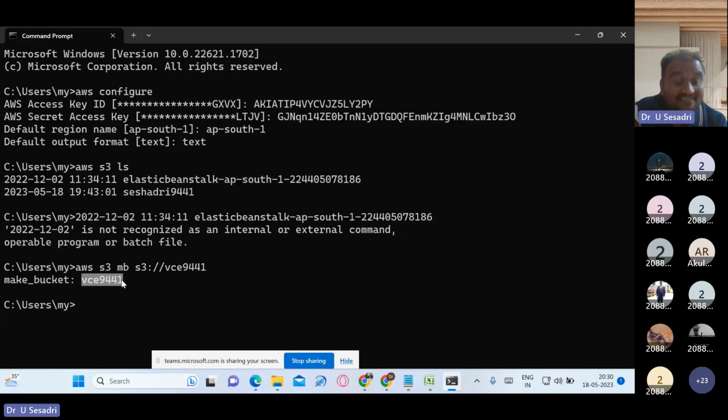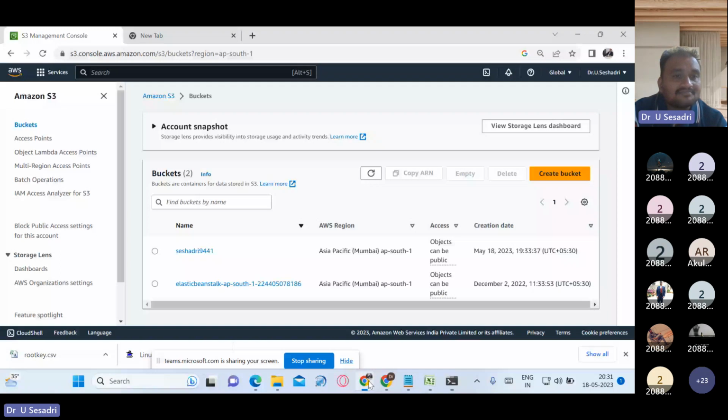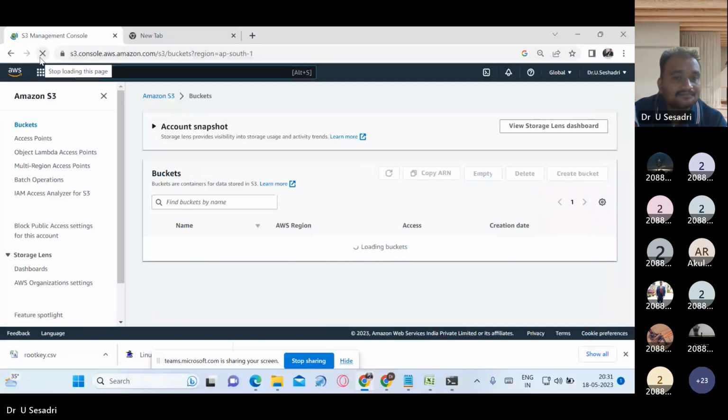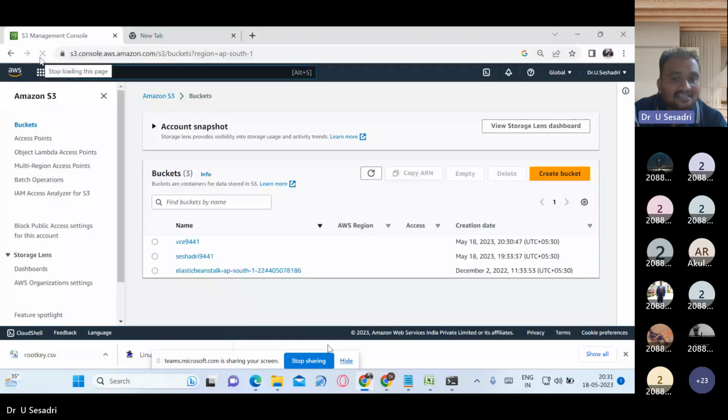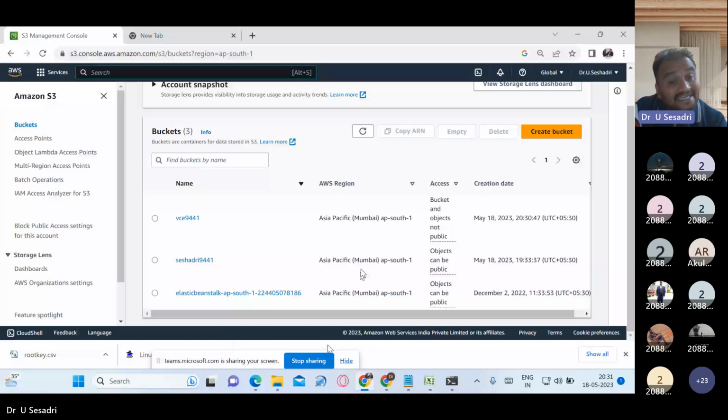Now, is that bucket created or not? If you want to confirm, you can check it in the console. Refresh this in the management console. See that the Vardhaman College of Engineering bucket is created. By default, when you create the bucket using the command line interface, the bucket and objects are not public.